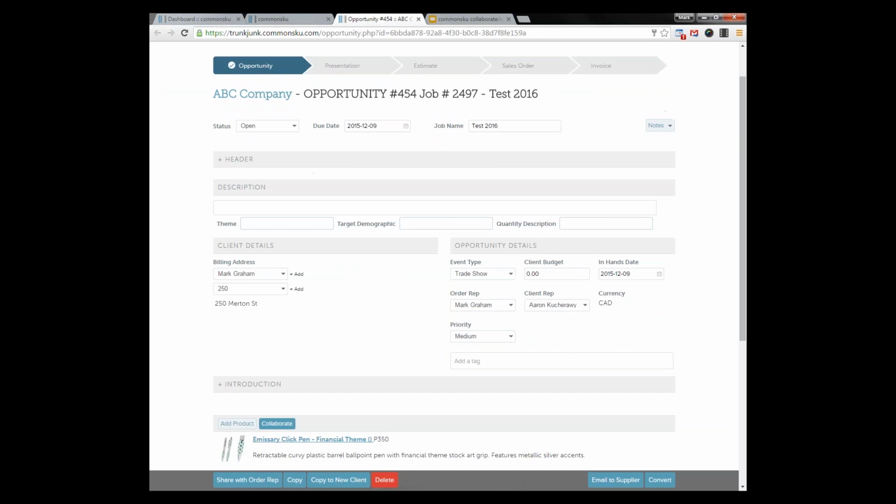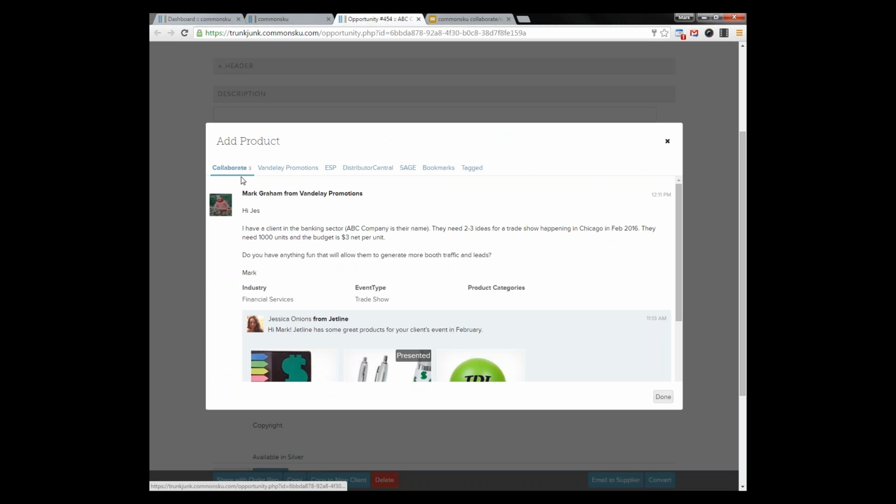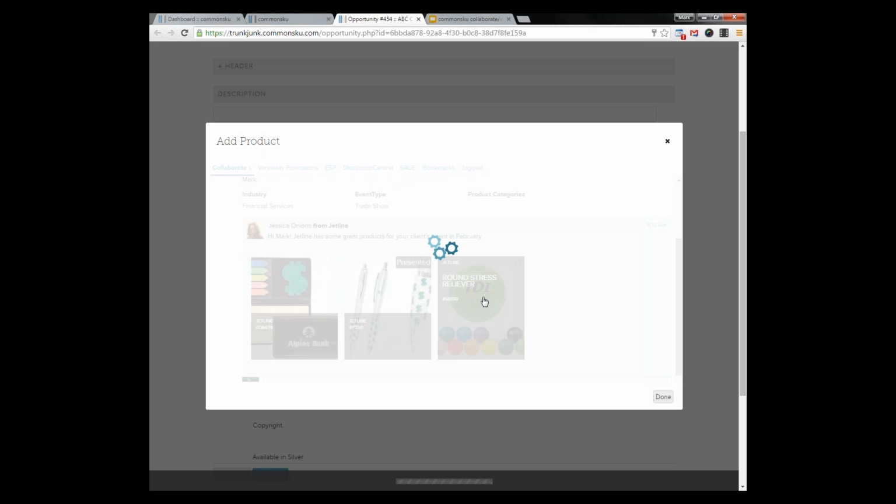I can click back into my opportunity here, and I can show you another way that I can see these product suggestions. I can do it through my add product area, and I've got not only the ability to search ESP, Distributor Central, and Sage. These are databases that we are integrated with on the distributor side, but I also have the ability to go and pull up all of the suggestions from the different suppliers that I brought into this particular project. So you'll see I've already presented the pen, but let's say I want to go and add the stress toy, then I can go ahead and do that.